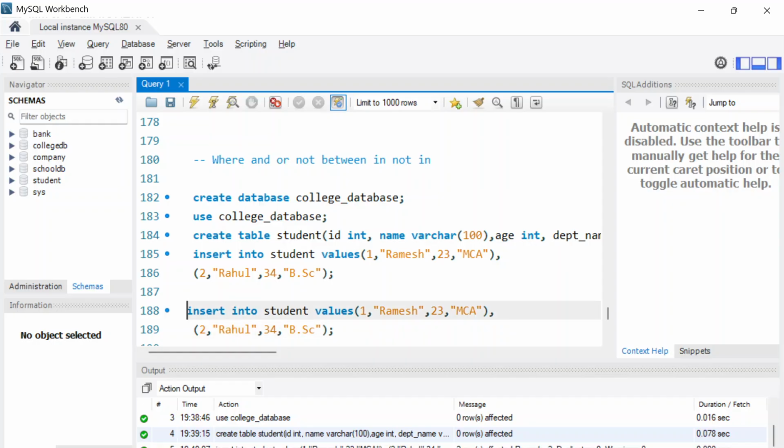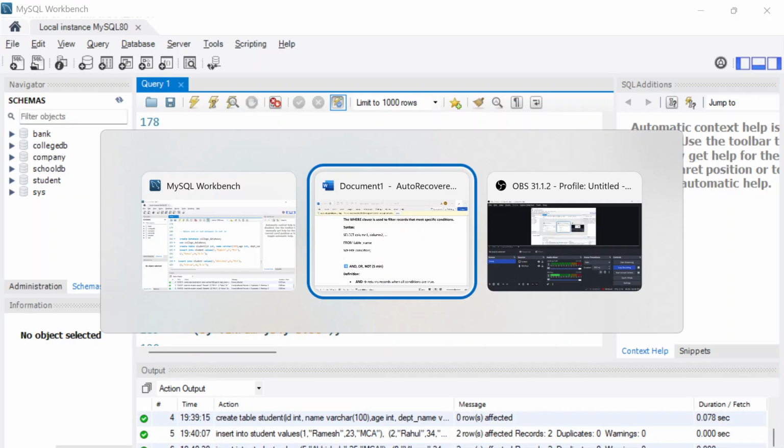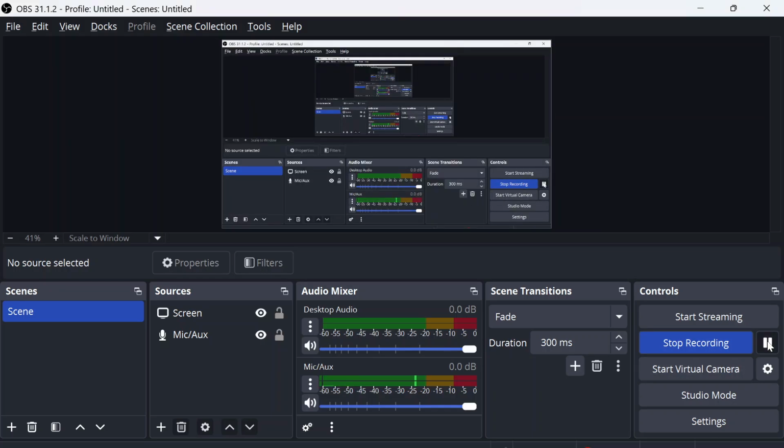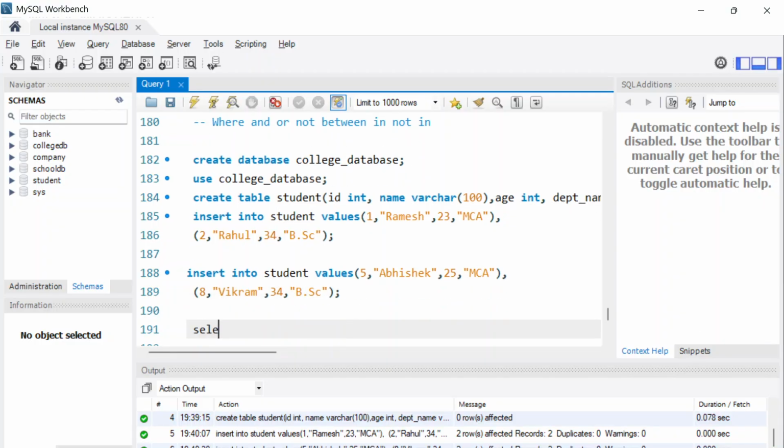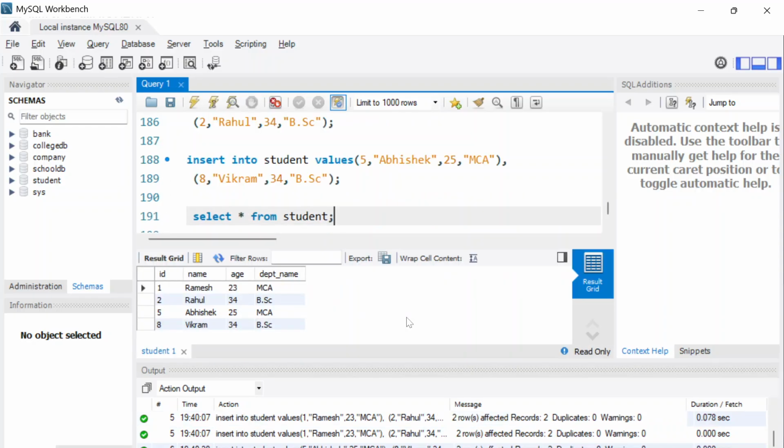Okay, so for example 5 and Abhishek, 25, Vikram, 8, then control enter. Yeah, and then after control enter, we will run the DML command, that is select star from student, and here we can see our total data. Now jump to the WHERE clause.